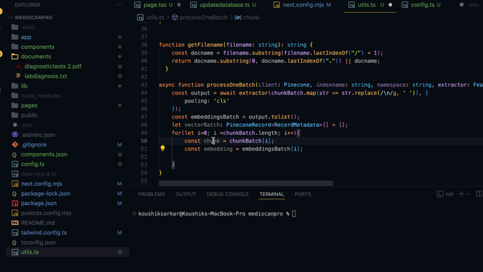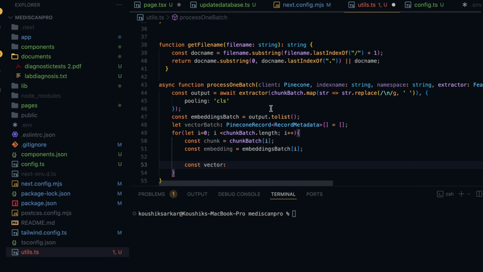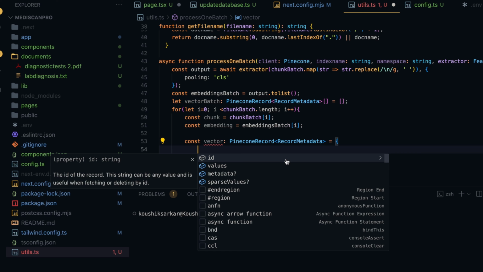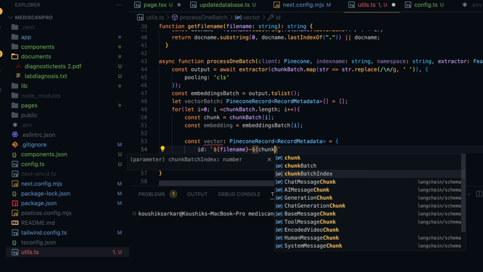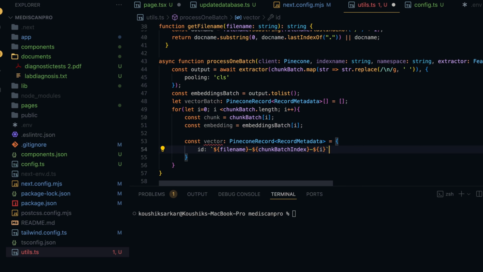So for each of these chunks and embeddings, we're going to create a vector. We're going to write const vector, and it's going to be of this specific type, because when we push this vector into Pinecone using the Pinecone client, this is the type it expects, and it is going to be an object. As you can see, it takes two mandatory parameters, ID and values. For the ID, we are simply going to use the file name, the chunk batch index, and the index within that chunk batch, appended together to create the unique ID. And for the values, I'm going to specify the embedding itself.